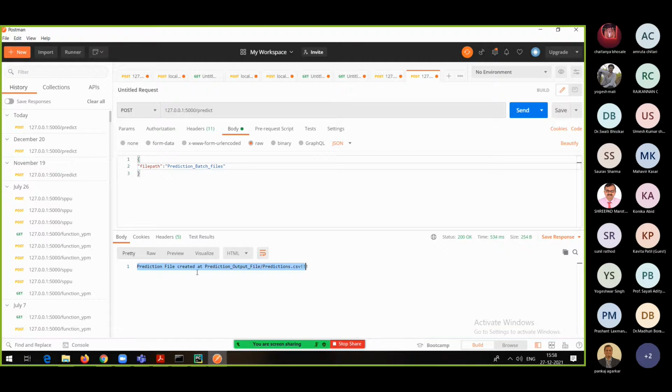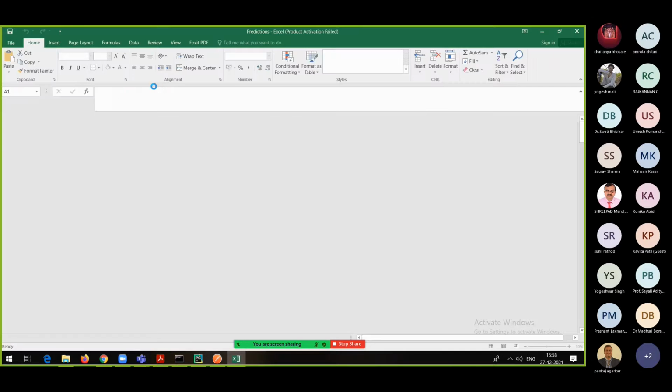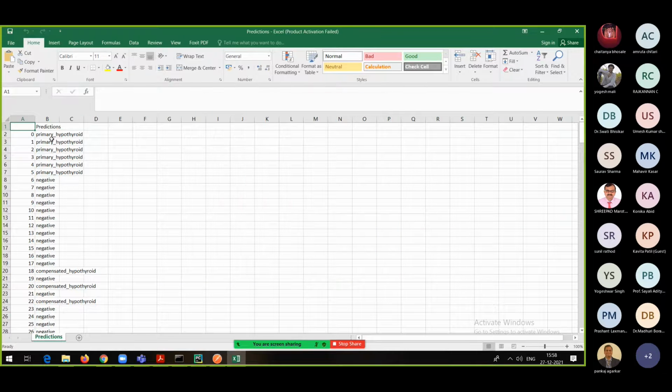It is showing us prediction file created at prediction_output_file prediction.csv. You can check the current time, 58 minutes past 15. Maybe if I go to that particular file, prediction_output_file, we'll be able to see this file, but with the earlier time. See, 57 minutes past 15, just 1 minute before. And if I check this, obviously I will get exactly the same file because the data set is the same, so the same output I will be getting. You can see this is the final.